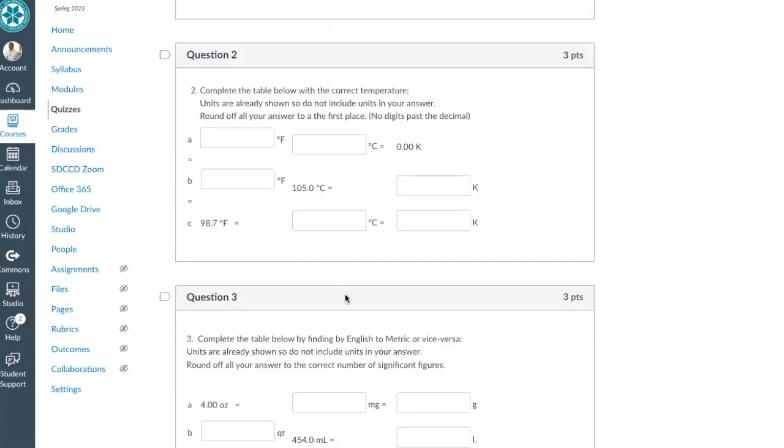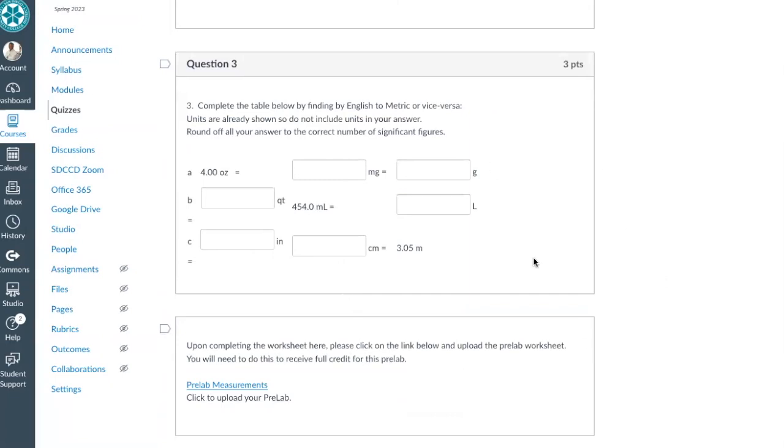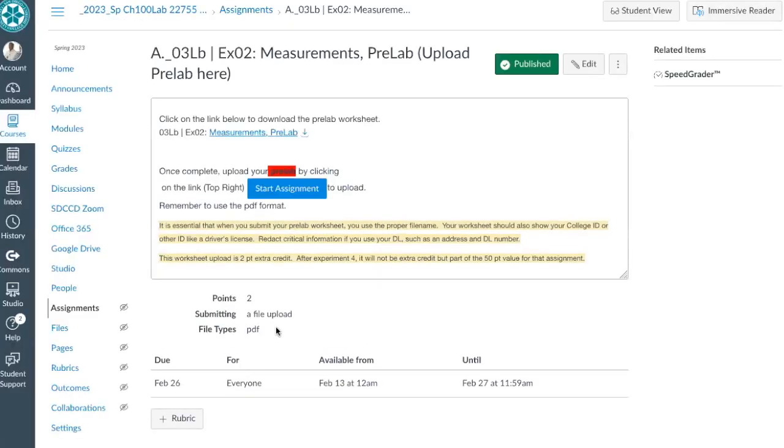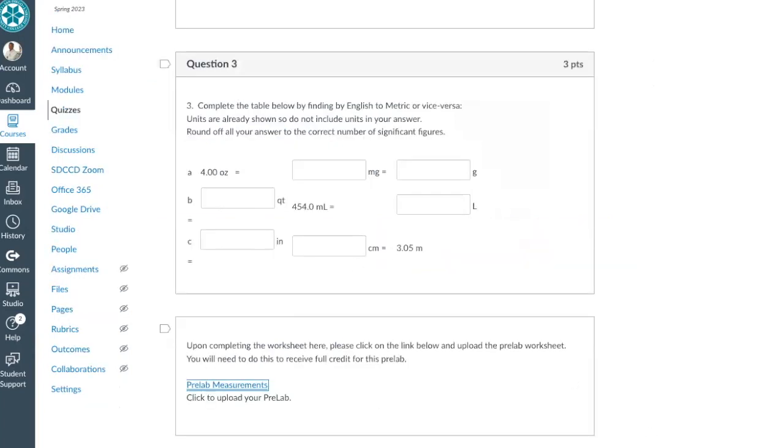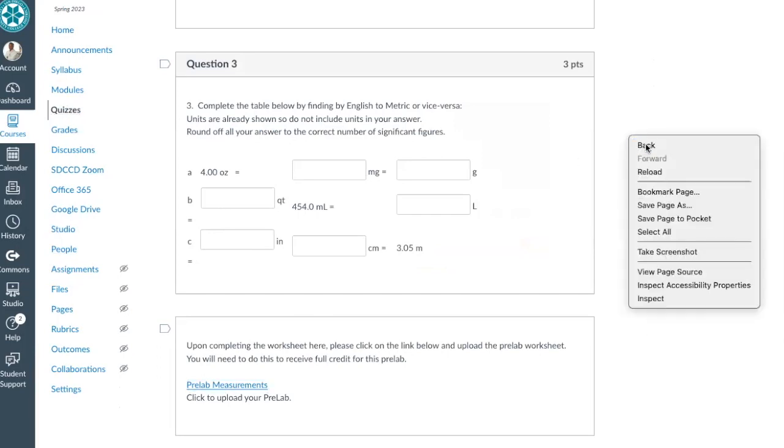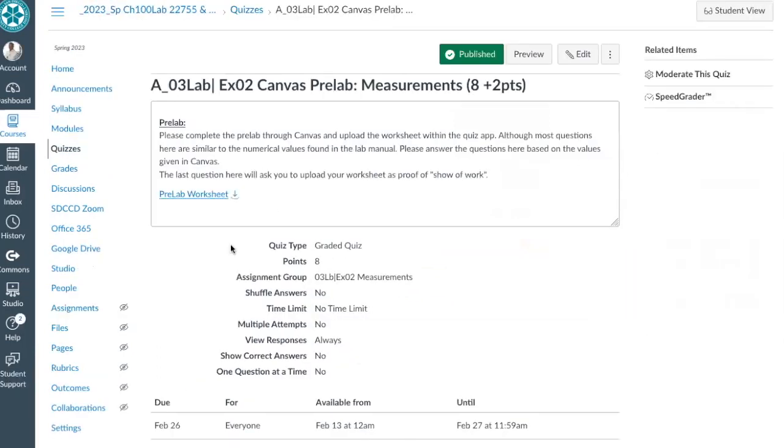So here, you complete these. These are the pre-lab. And then you want to click here. That'll take you to a different page. And then you just upload the worksheet here. And that'll get you your 2 points bonus. You go back. You can now submit this, and you're done for the pre-lab. Then we go back. You do the experiment.